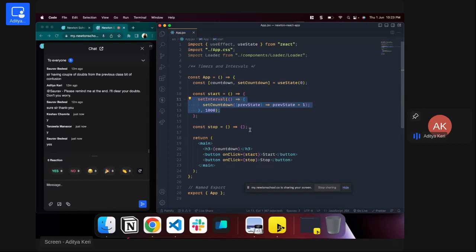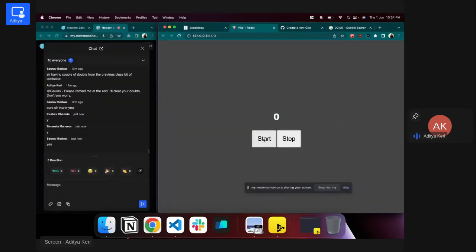As simple as this. So whenever you click on the start button this time, we start an interval, and after every 1 second, we keep on incrementing the previous state. So if it is zero, it goes one and then two and then three and so on. Okay, we simply have to register it just once, guys. That's it. So now if you check, wait, I'll have to refresh. We click on start. One, two, three, and so on. It'll just keep on going.